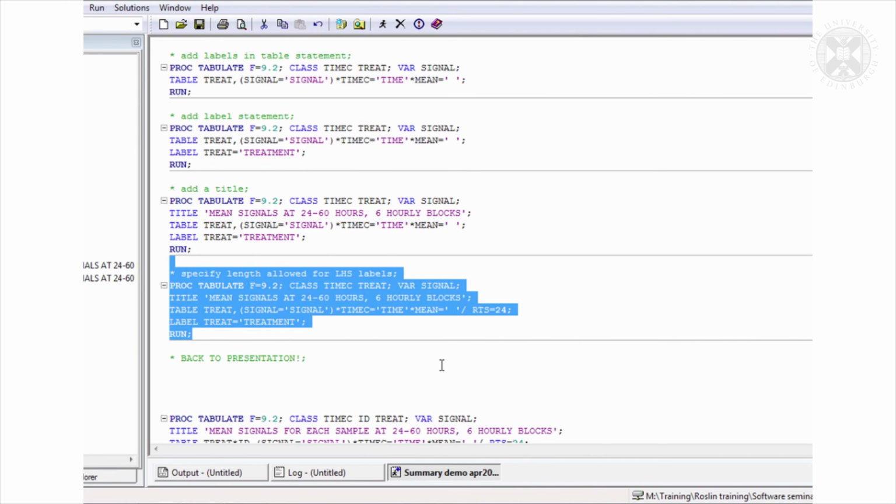I hope that gives a bit of a feel for how you operate SAS and add bits into the code.